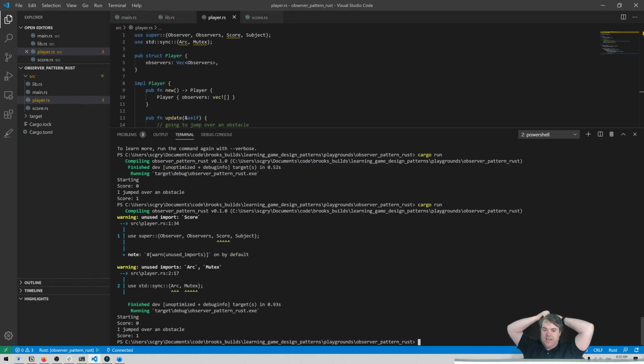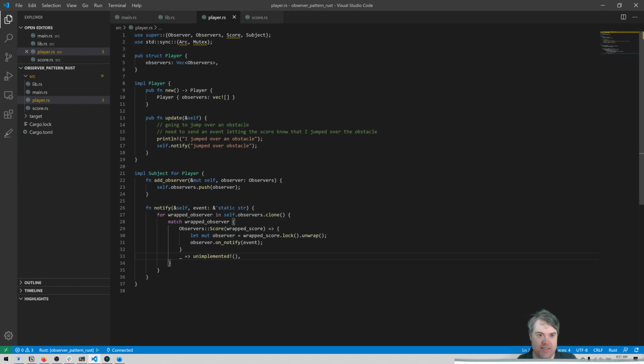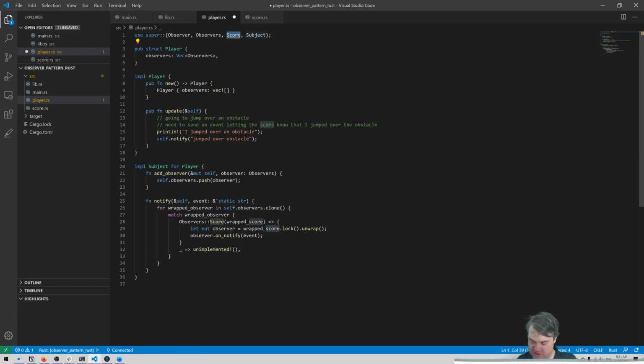And it still works. And we're able to pass in multiple events now and store multiple events. So enum seems to be the way to go. It made it look a little bit worse. We don't need to bring in Arc and Mutex, so player doesn't need to be aware of bringing these in anymore. It doesn't need to be aware of the score specifically. It just works. So not super nice.